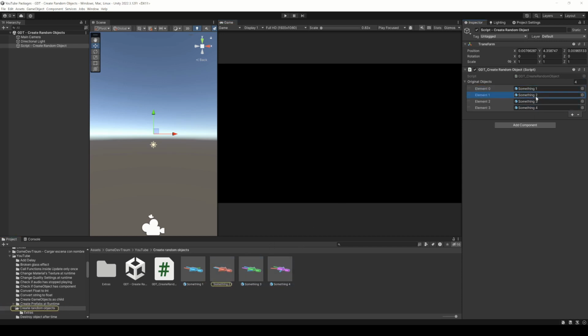Now, how can we choose one of these objects at random? We can generate a random integer from 0 to the size of the array minus 1 and then use that value to access an element of the array. The minus 1 part is for this reason. In this case, we have 4 elements. The first one has index 0 and the last element has index 3. That is, the size of the array minus 1.